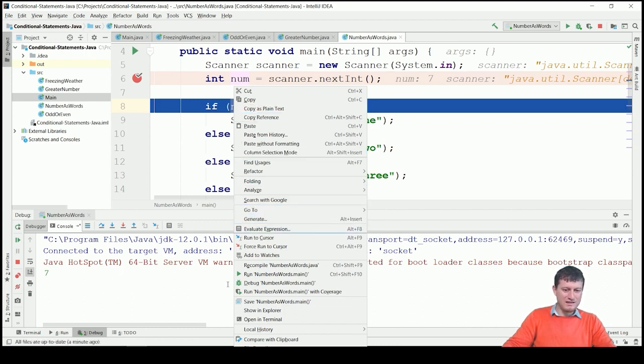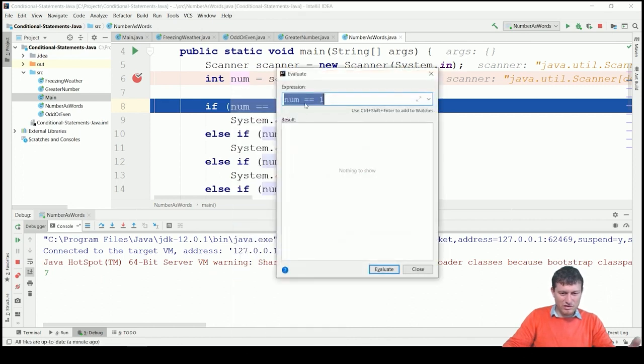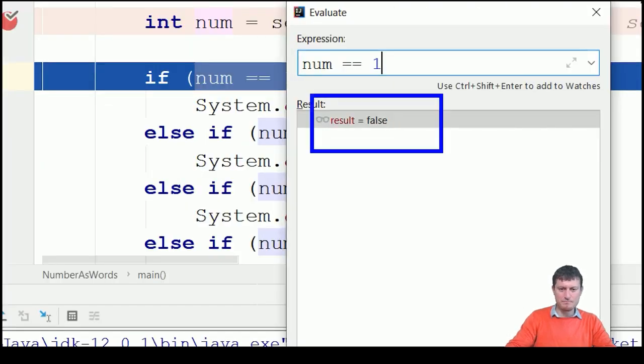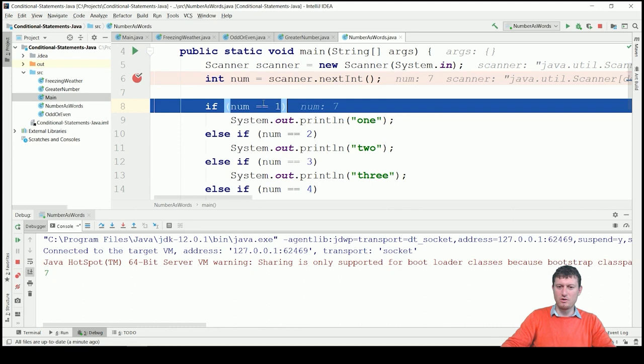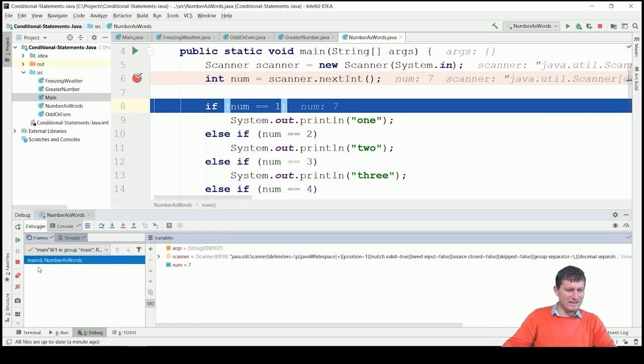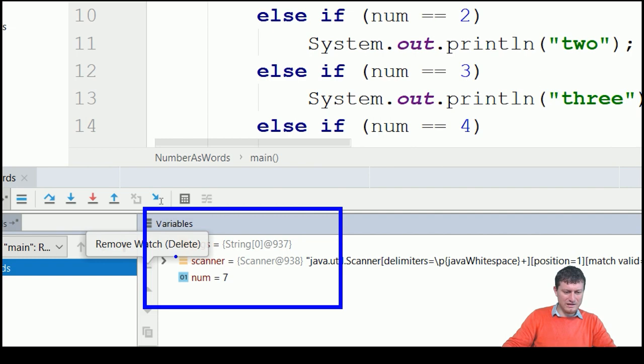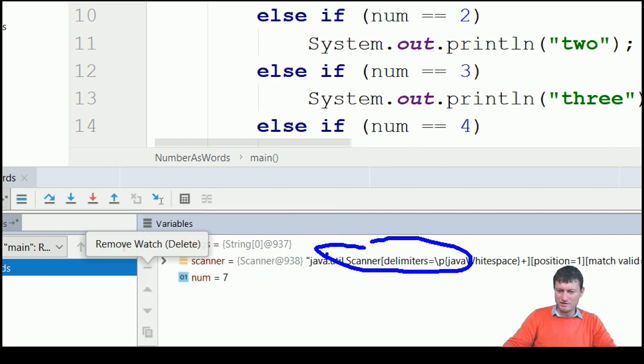I can use this, just to see, evaluate expression. Is it true that num is 1? It says no, it's false. It's not true. Okay, so I can access the variables here, and I can see what their values are. Do you see this here? I have the scanner. The value of scanner is this one.